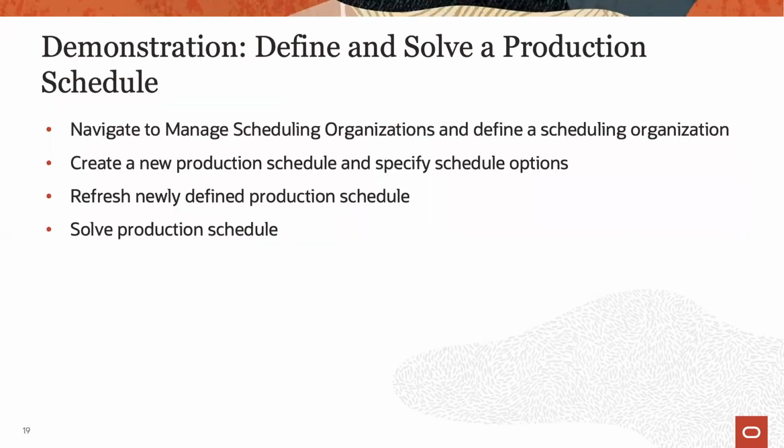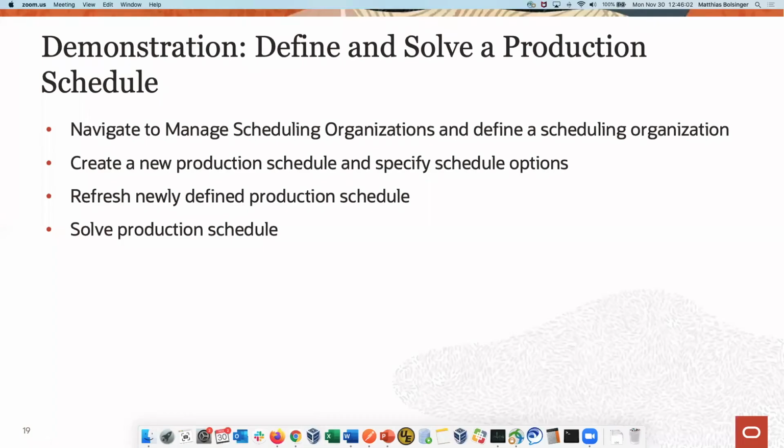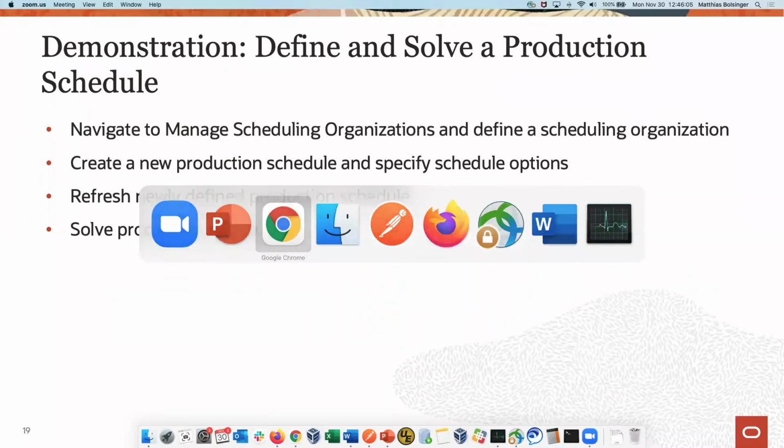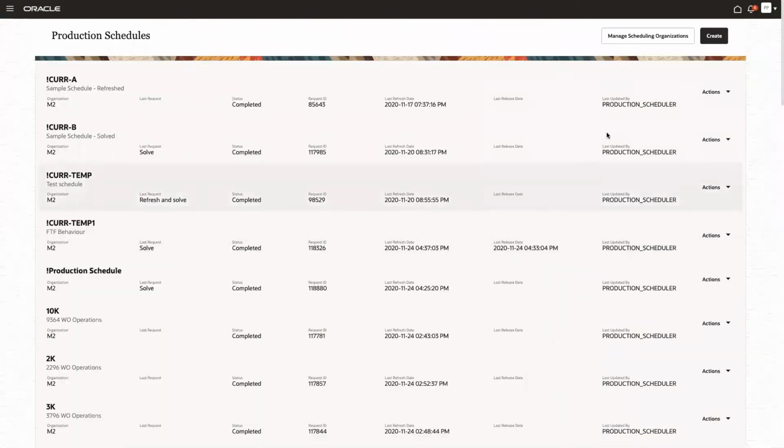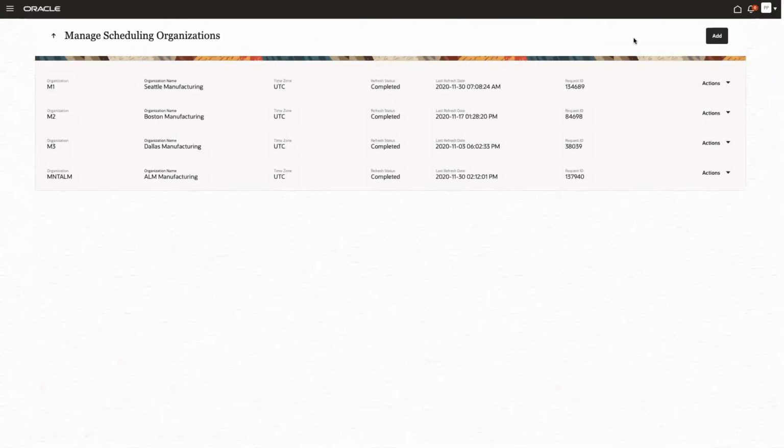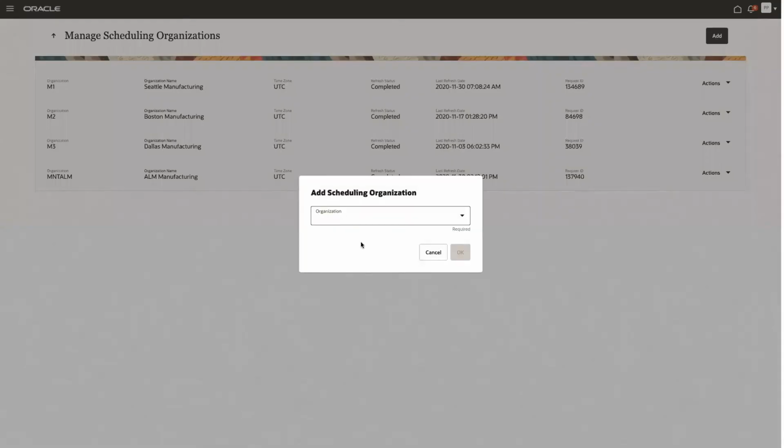In this demonstration, we now look at some of the activities discussed in this lesson. Adding a scheduling organization, we will create a schedule for an organization, refresh the schedule and view it in the Gantt, and then solve the schedule. Let's navigate to the Manage Scheduling Organizations page. Here we see all the organizations listed that were defined as scheduling organization within production scheduling. It is simple to add a new one.